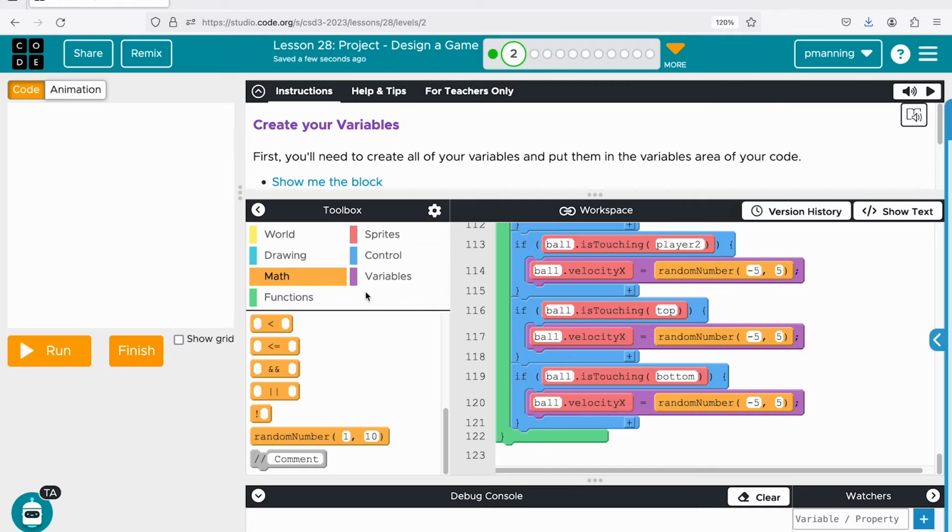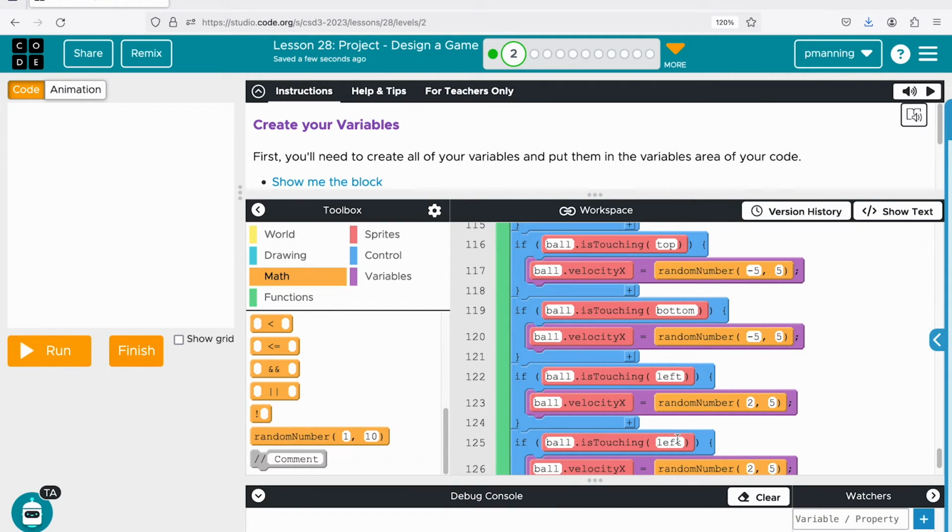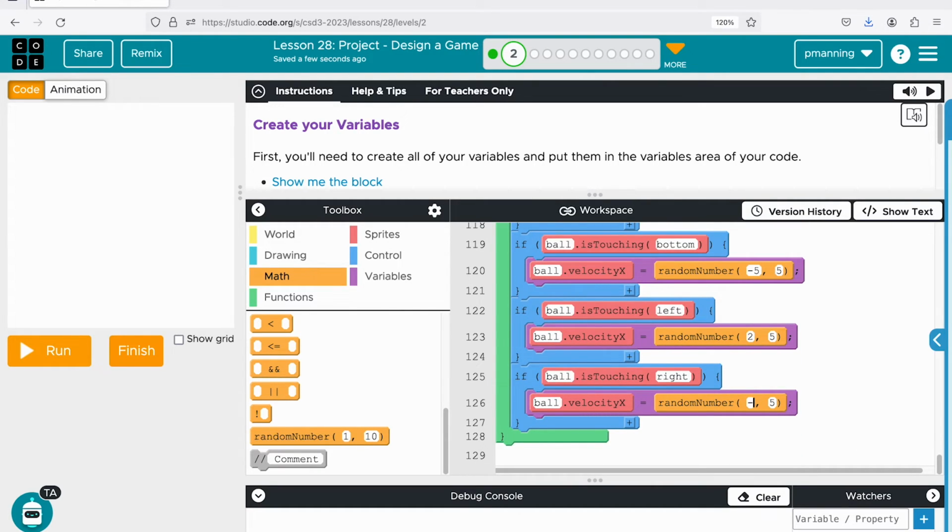Now, where I do want to make it a little bit different, I'm gonna have left. So if it touches on the left side, I want it to go only to the right. So that's going to be a positive velocity, somewhere between 2 and 5. And then if it touches the right side, I want it to go back left. So I'm going to do from -5 to -2. Okay, I know that's a lot, but let's run it now.